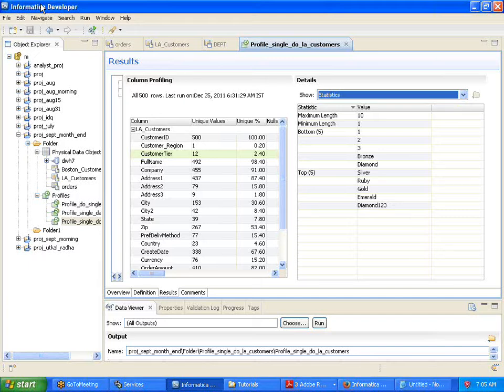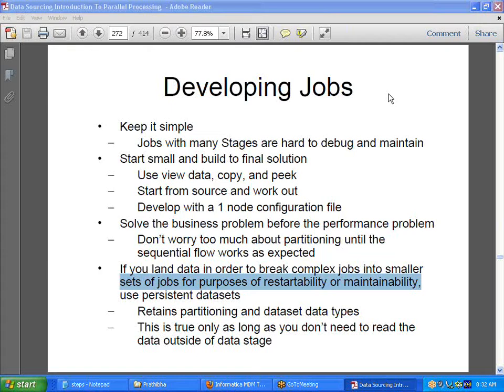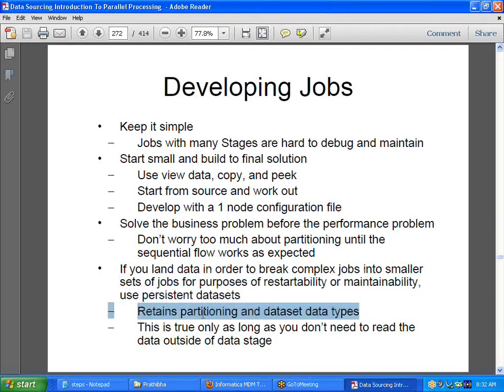To achieve restartability features, we need to start building smaller jobs, with complex functionality in smaller jobs, so that we can achieve restart at checkpointing, or restartability from the place where it ended or failed. This needs to be thought of while building DataStage jobs.